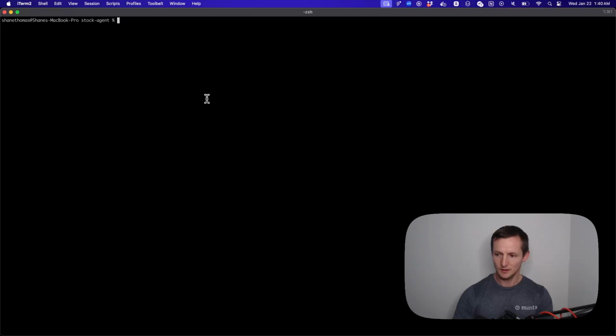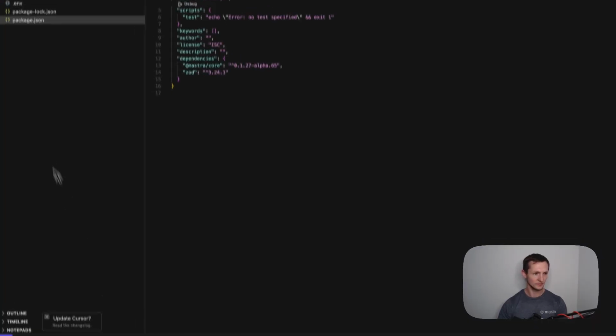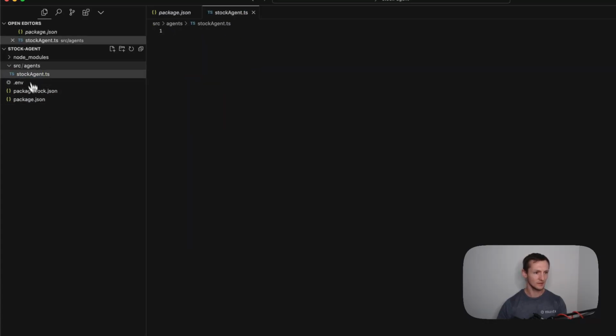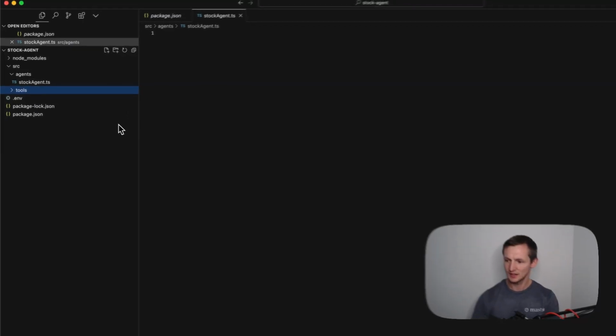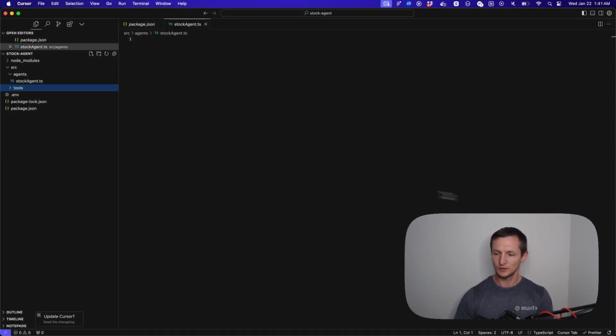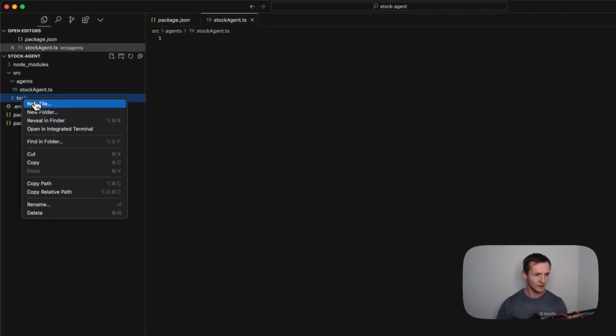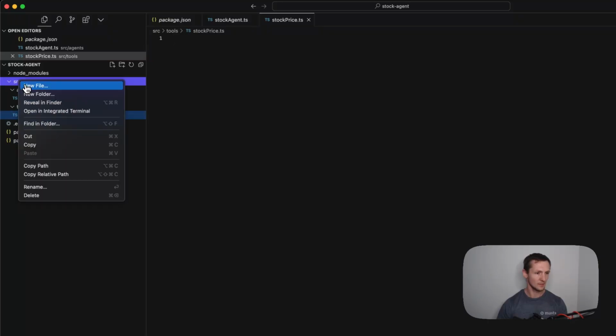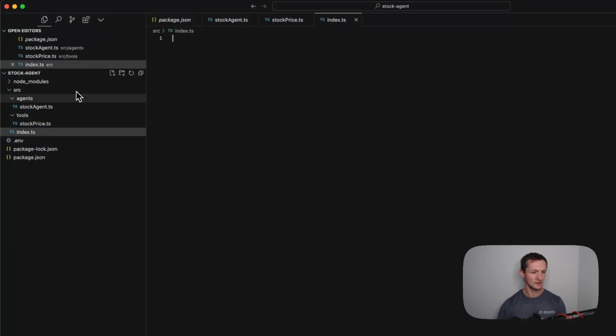I'm going to make some additional folders here. I'm going to create a source, and I'm going to go into agents and create a stock agent file. So now I have a source agents folder. I'm also going to create a tools folder, and in that tools folder I will create a file called stock price, and at the top level I'm just going to add an index.ts file. So now I have my structure: source, agents, tools, and some files in there.